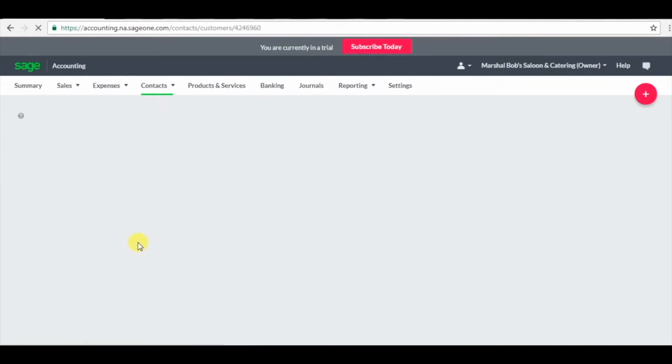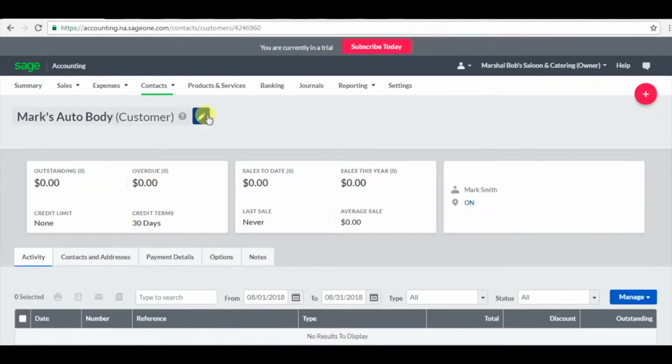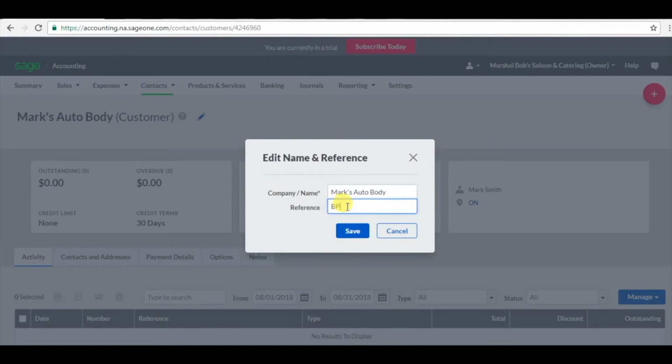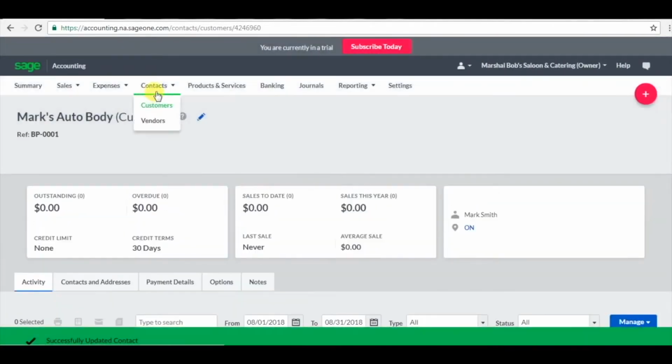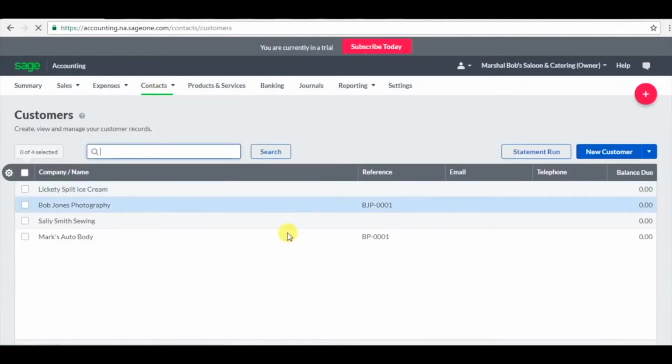In the reference section, you could actually make a note once you have set them up as a customer, indicating that this particular one is a BarterPay customer. Now you have an easy point of reference to find your customers who you barter with.